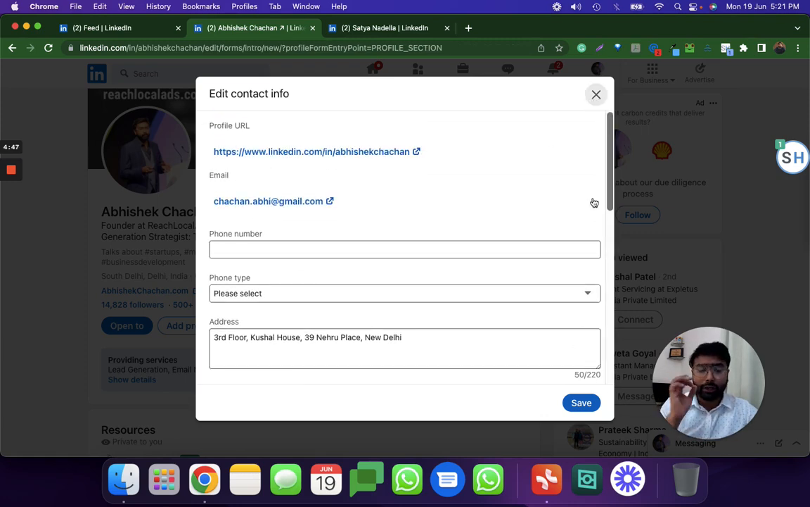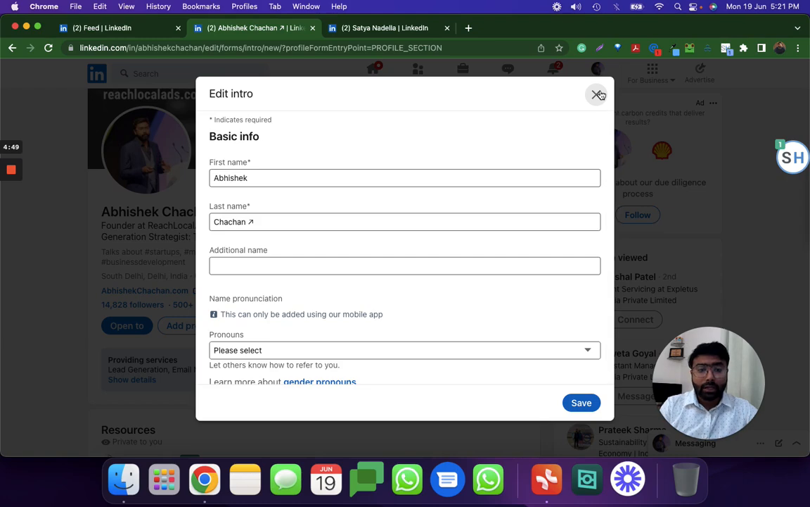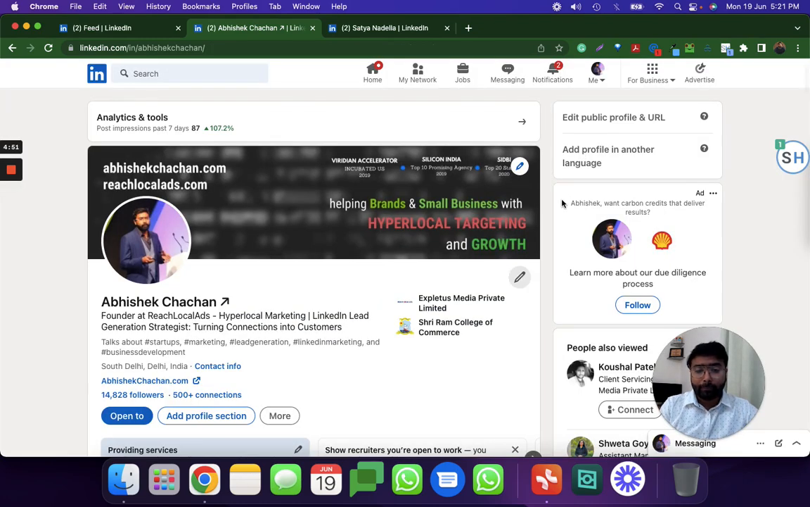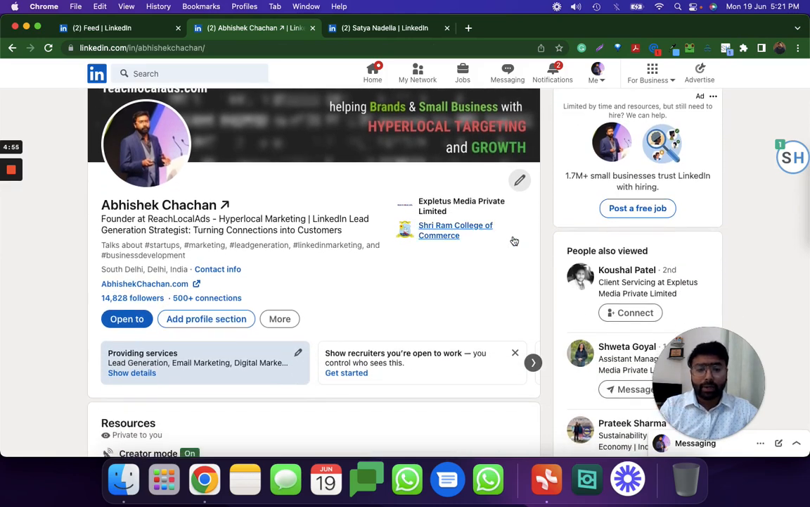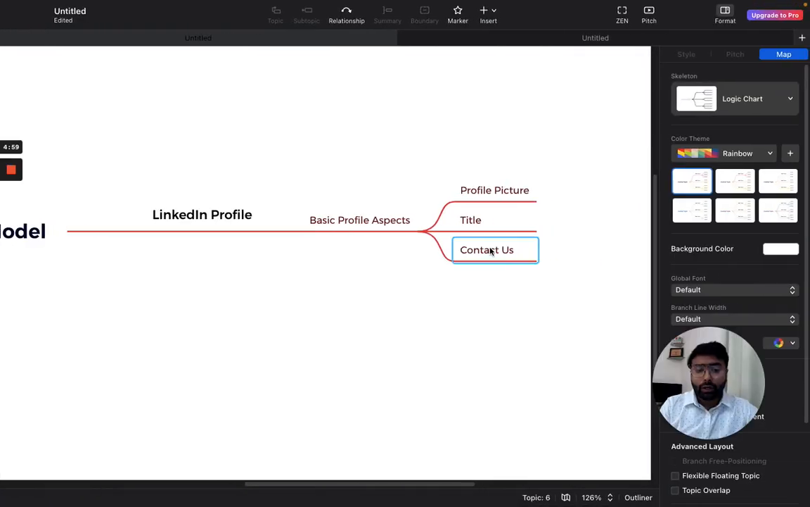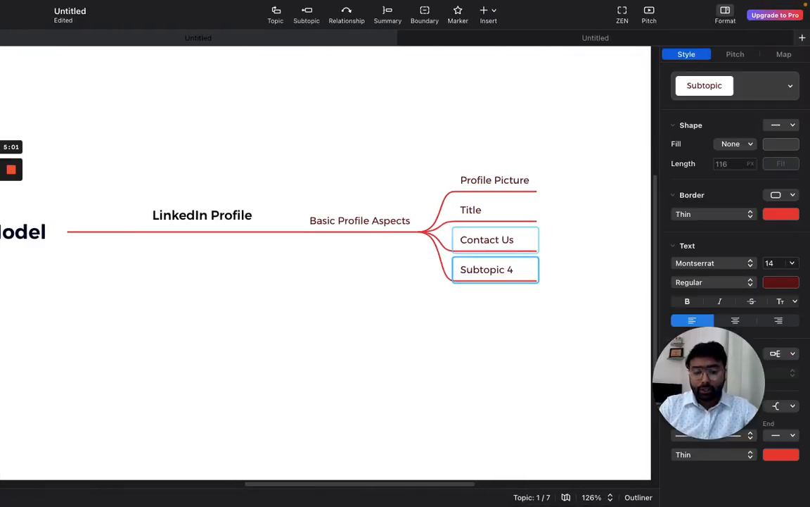It is very, very important to keep this aspect of your profile updated. Okay, so once you are through with these three important aspects, the fourth important aspect is your work experience details, which is extremely basic.